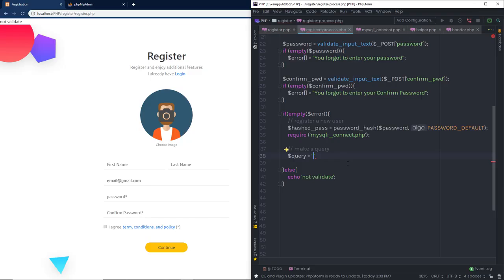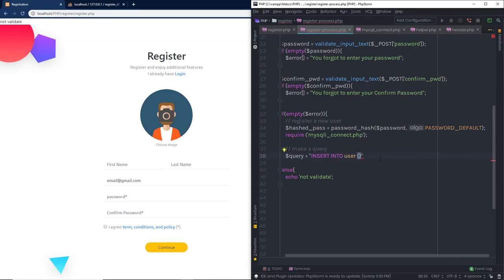So I need to store a value in the database. So as you know, we are going to just simply use the insert into command to insert values in the MySQL database. So I'm going to just say here insert into, and I want to insert all these values in the user table. So I'm going to say here user, and then I want to specify the columns. So in this parenthesis, I'm going to specify the columns.